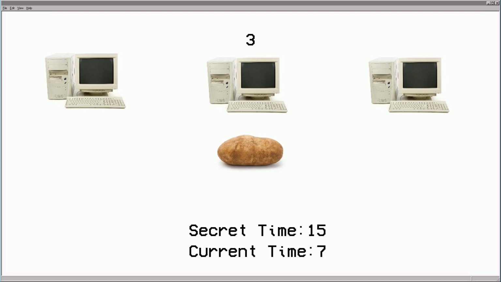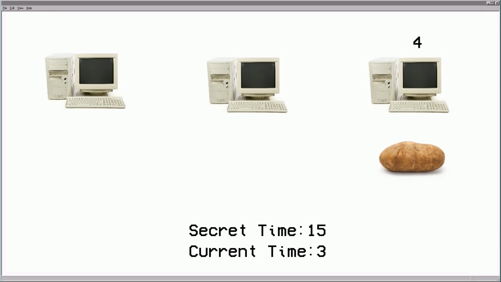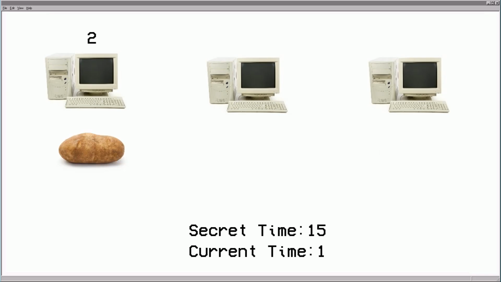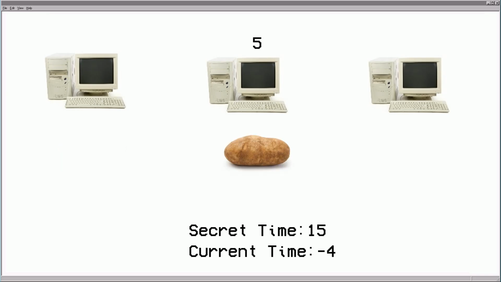The next player says 3, which reduces the current value. Then we pass the potato to the next player, let's say they say 4, which reduces the current time down to 3. Then we pass it to the next player that says 2, reducing current time to 1. Now we pass it to the next player, and let's say they said 5. Now the current time is -4.